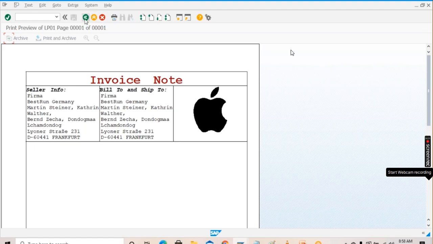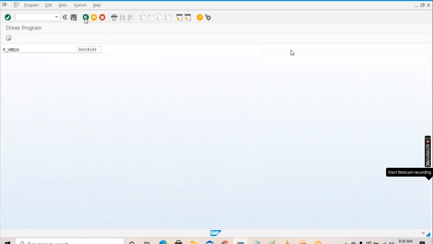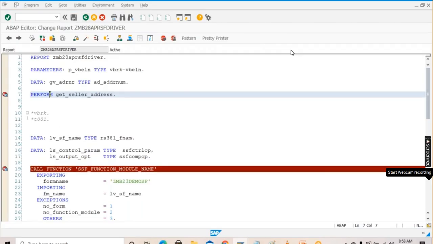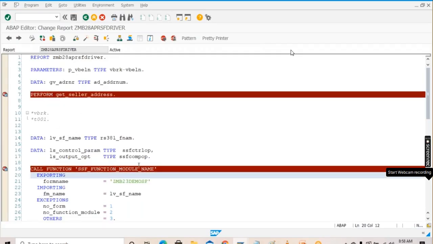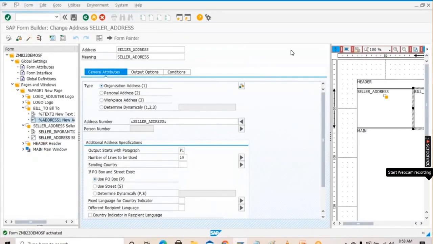This bill to and ship to, I want to make it dynamic. Come here, go to this bill to ship to. Here I will give it under the ampersand. Remember that you have to give it under the ampersand. Okay, bill to ship to, or simply I will give bill to. This is the variable I'm using over here.